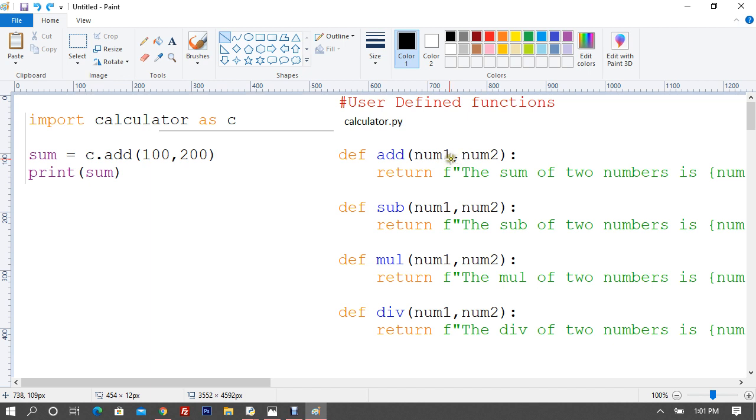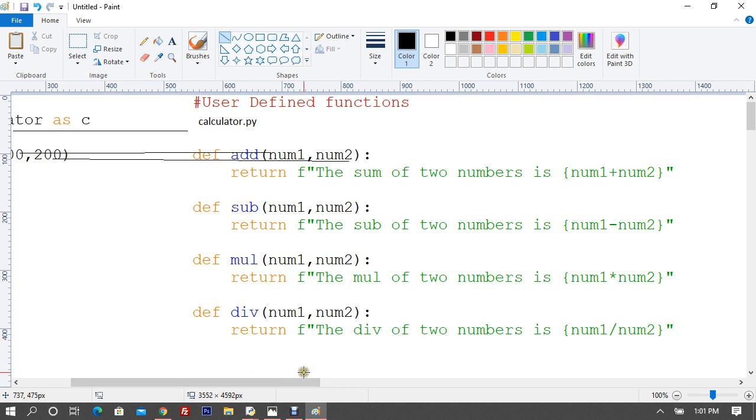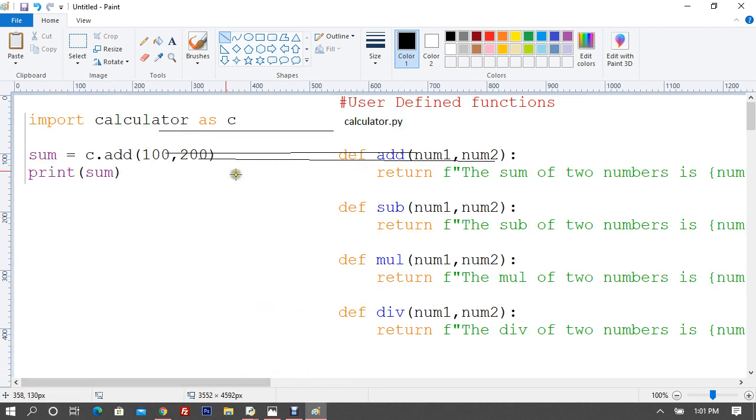Add takes two parameters. I pass 100, which will go to num1, and then I pass 200, which goes to num2. What does it return back? It returns the formatted string, which is the sum of two numbers, which is clearly n1 plus n2. You're adding two numbers and returning it back. Now once you're returning it back, there is no print statement here, right? That means you have to print it separately.